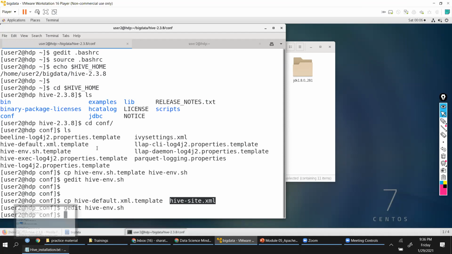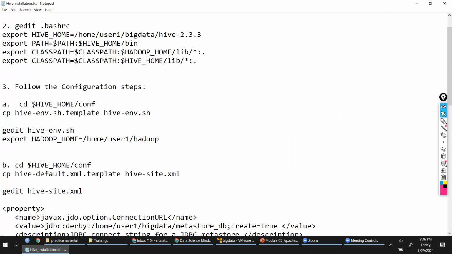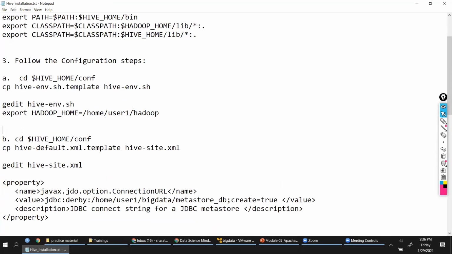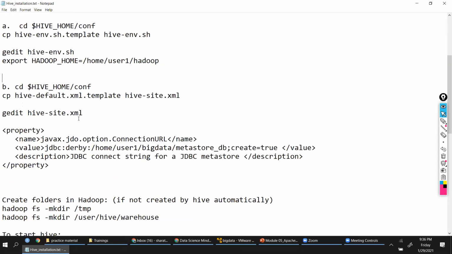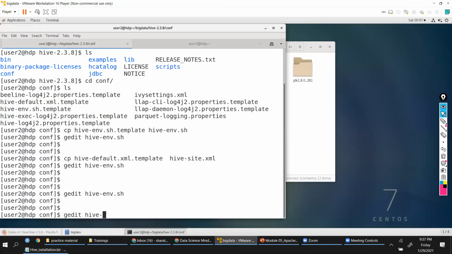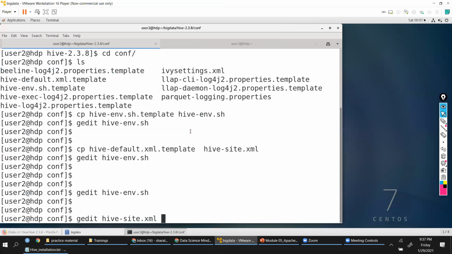Okay, so first copy env.sh, make the changes, then come back to the hive-default file and make a copy of that into hive-site.xml. Now open this hive-site.xml. Let us open this. We'll say gedit, sorry, not env. We'll say gedit hive-site.xml. Okay, we'll open that.